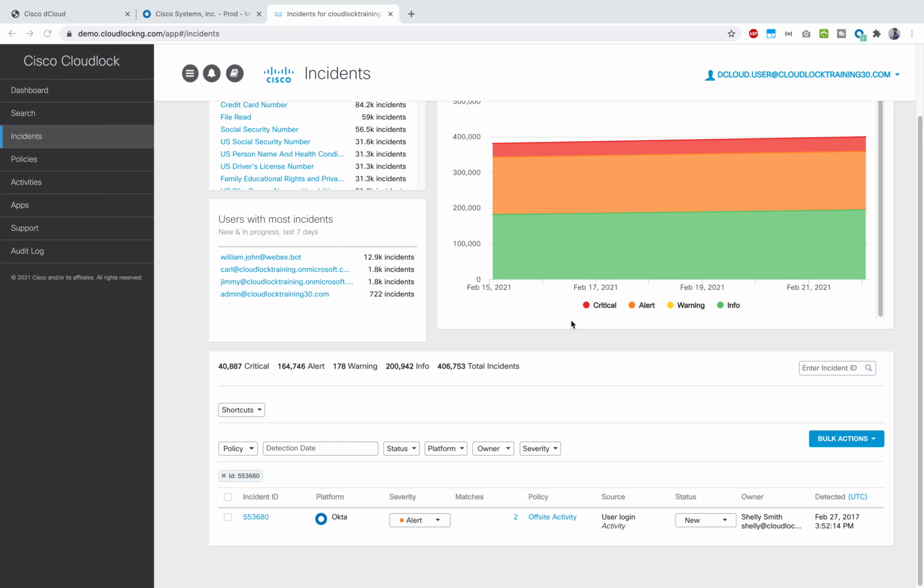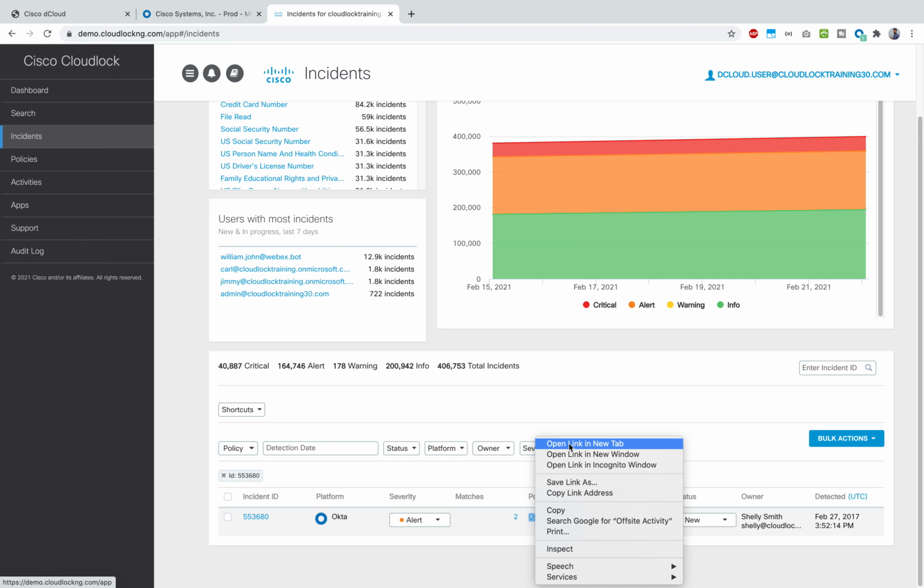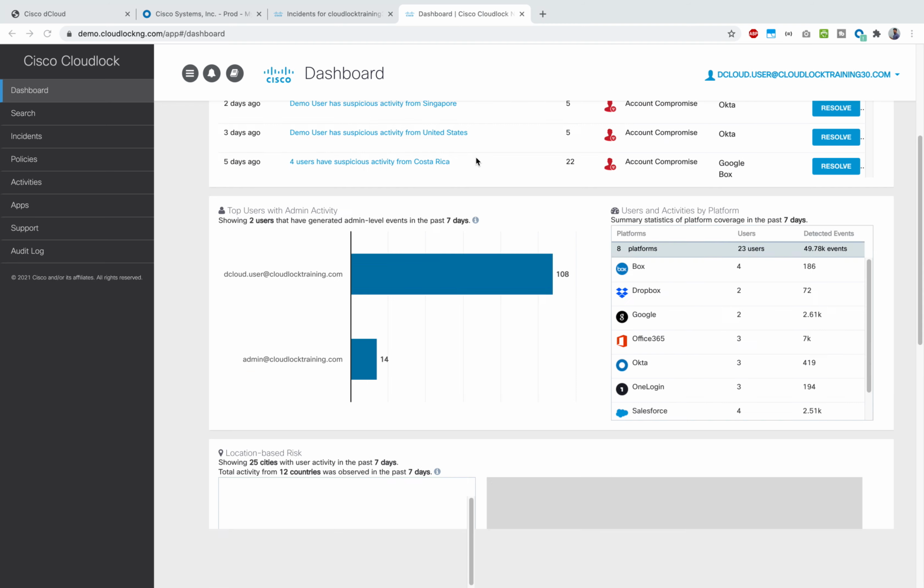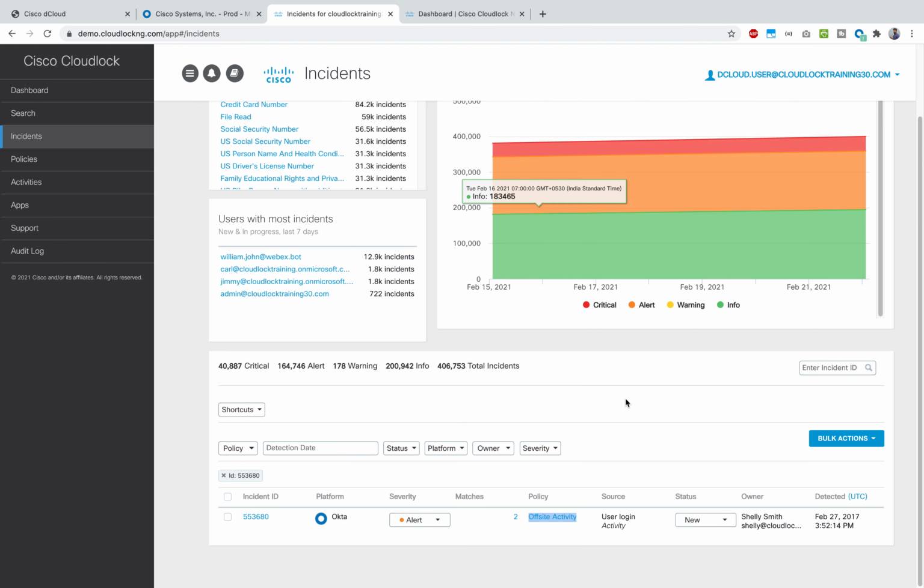Okay, it's better now. So you can see that particular incident which I filtered out. You can see that the incident has a policy attached to it. The policy is basically the offsite policy. Can I open this in a new tab maybe? Yeah, you can open a policy, but let's go back here. It gives you some information here. It tells you the platform with which this incident was raised, and the severity is basically an alert.